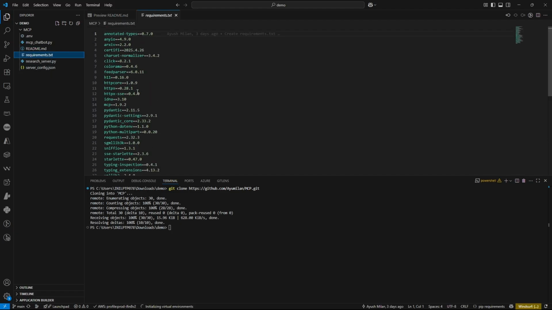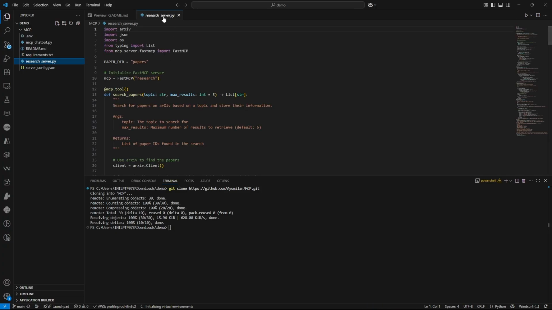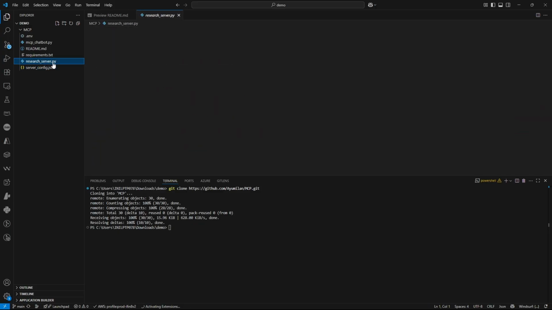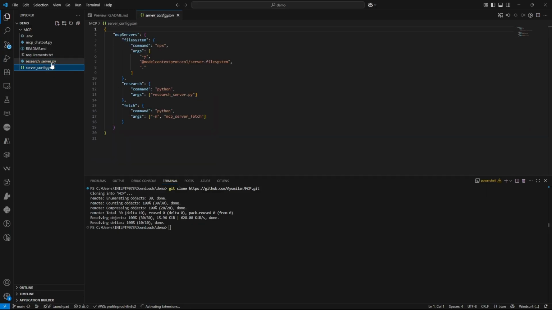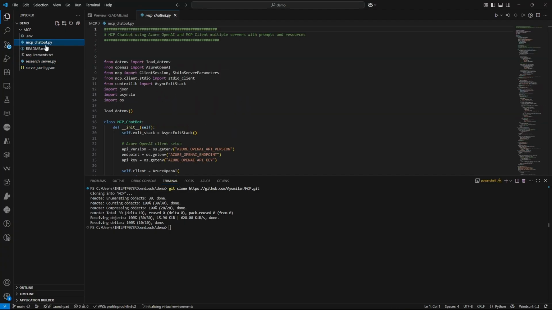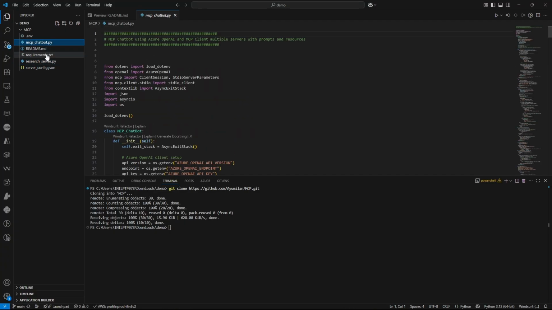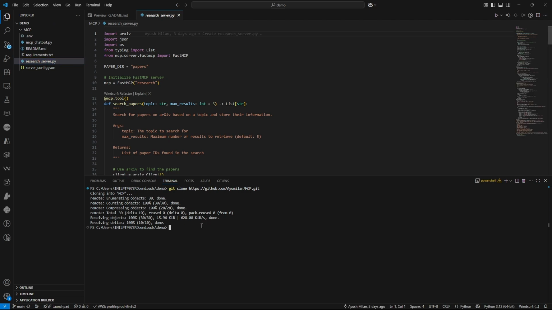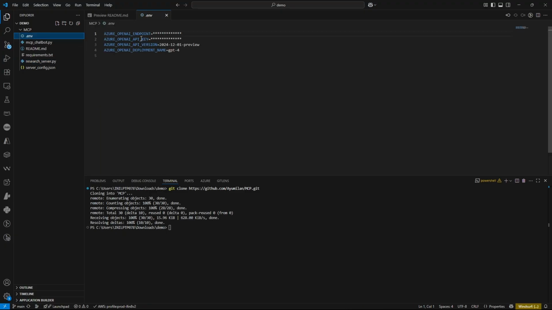These are the libraries required to do this demo. Then this is our research_server.py file, and this is our server configuration which we discussed, to configure this MCP client and this MCP server, where the MCP client is what we built as the chatbot. So let's start setting it up in our environment. For the sake of the demo, I'm just entering my Azure OpenAI endpoint and this deployment name here.